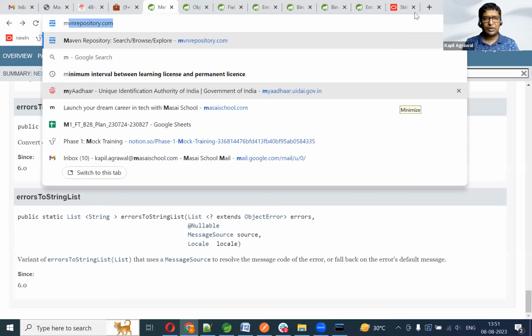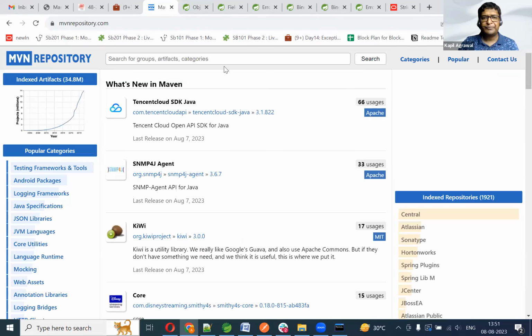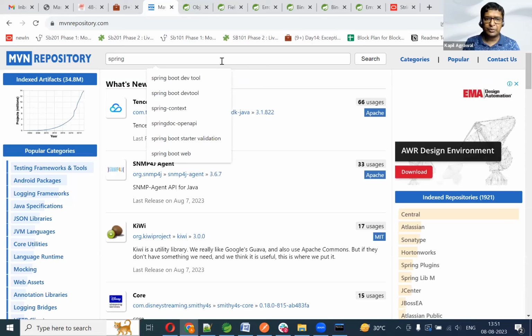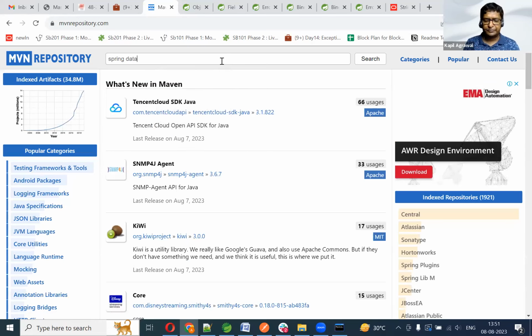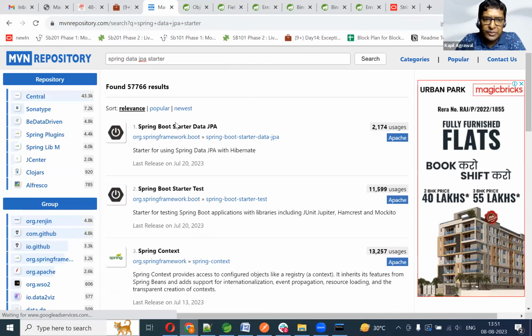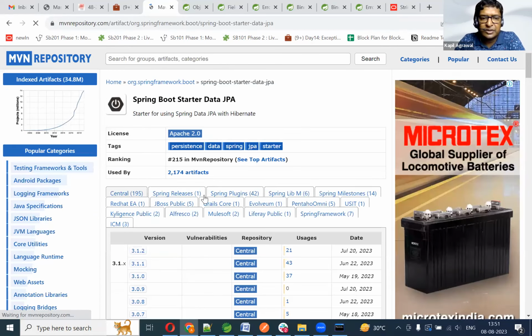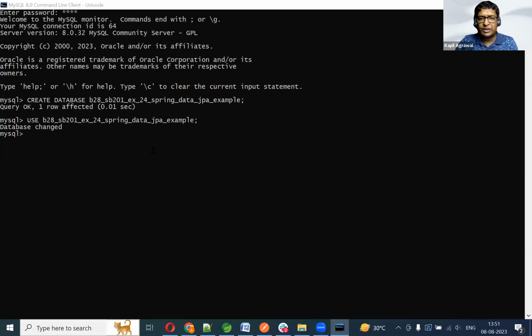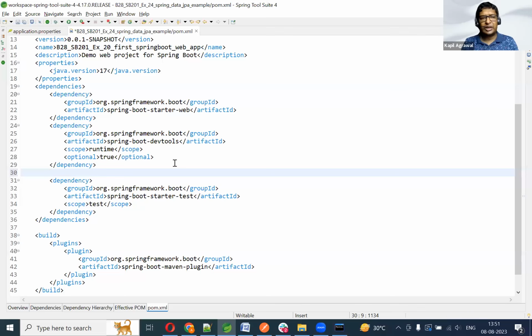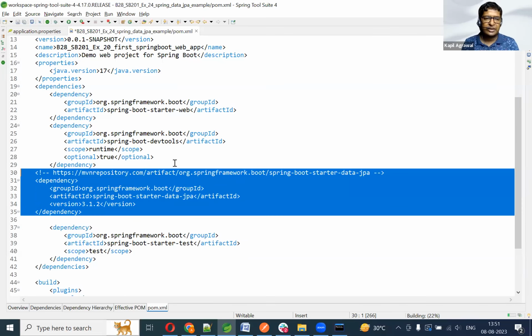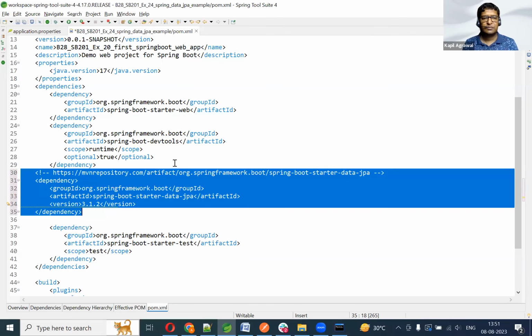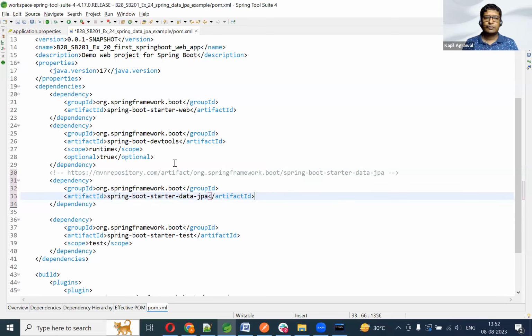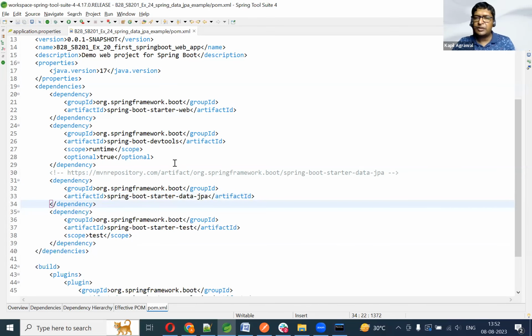So let me go to the URL that is called mvnrepository.com. Onto mvnrepository.com, I am searching for the Spring Data JPA starter dependency. So you can see that the dependency is available here. Directly, I have to copy this dependency, and after copying this dependency, directly I have to add the dependency here. Is that clear? So the first dependency I have added.